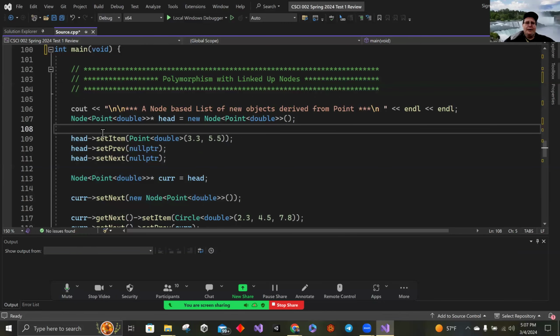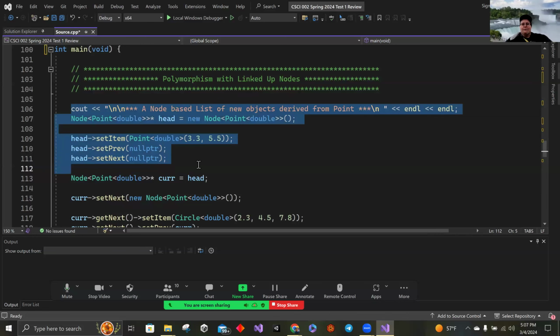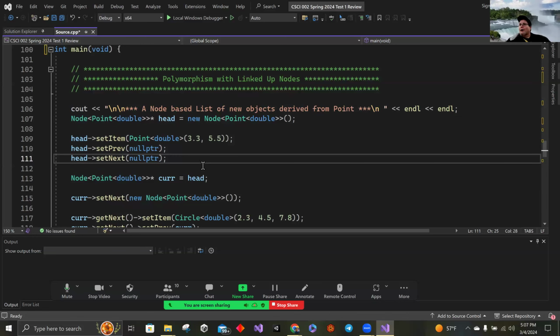Then I've gone through and I've set the point value. And since we don't have a linked list method, we should go through and make sure previous and next are set to null pointers. Does that make sense what I've done on line 106 to 111? We just set up our head node, our head point, and it's point 3.3, 5.5.